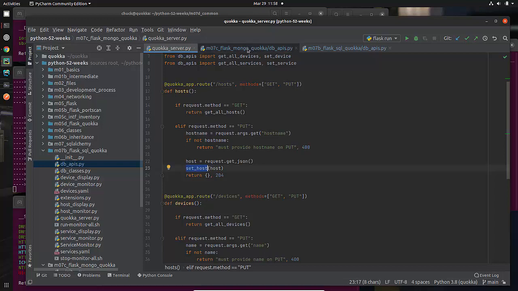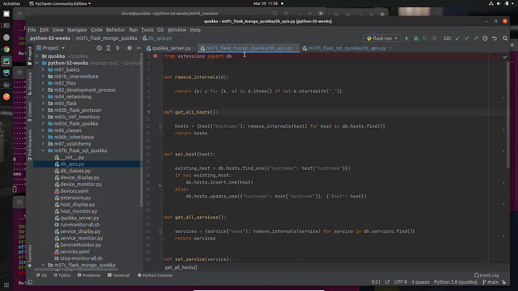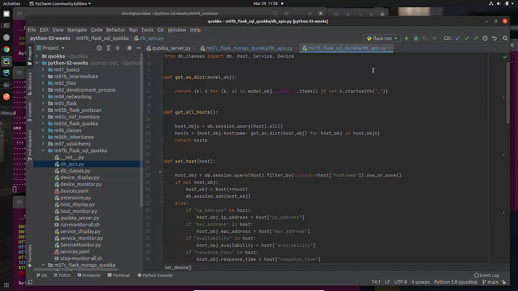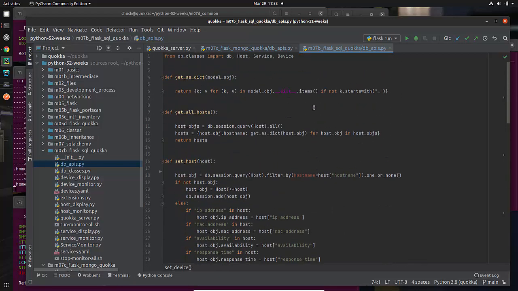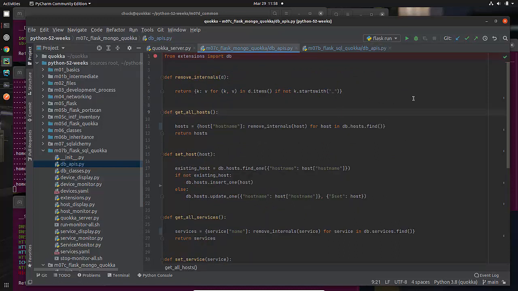So let's look at that. Now, if you recall, I have this code right here. This is my Mongo version of DB APIs. Over here, I have my SQL version using SQL Alchemy. You'll see that it's a little bit more complicated, but they're both fairly straightforward in what they do. But the Mongo one, of course, tends to be a lot simpler. I'm not having to deal with classes. I'm not doing commits and things of that nature. It does it all for me. So let's take a look at what it does.